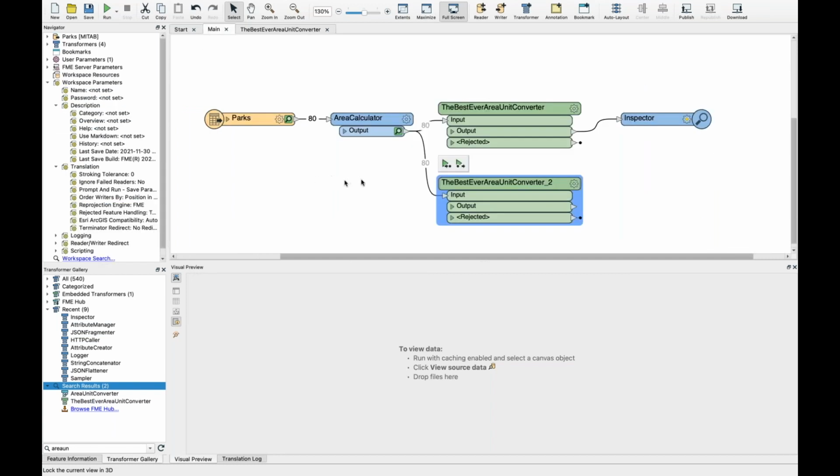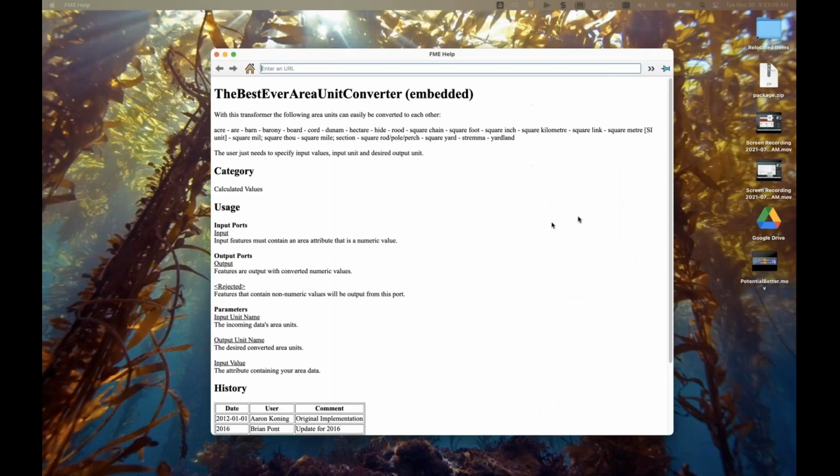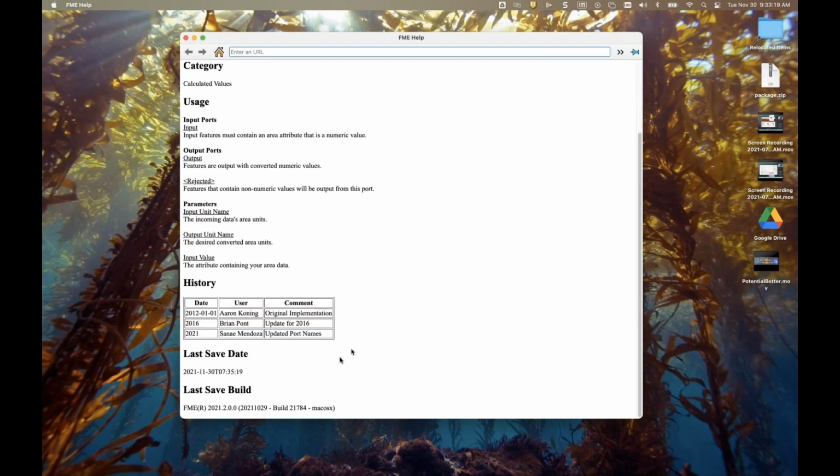And when we go back to our main workspace, we can see that those port updates are reflected in both instances of that custom transformer. And we can view our documentation by selecting the Help button. And this will look familiar to anyone who's ever looked at the Help button inside of a regular transformer. And here is our version history here with our updated port names 2021 that we just did.